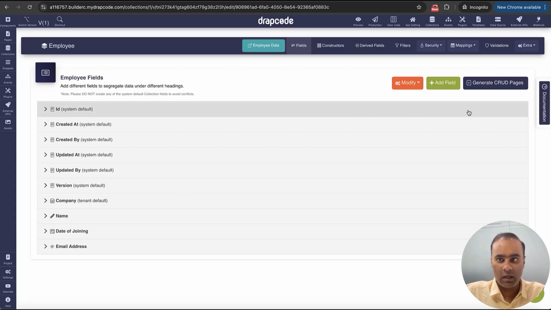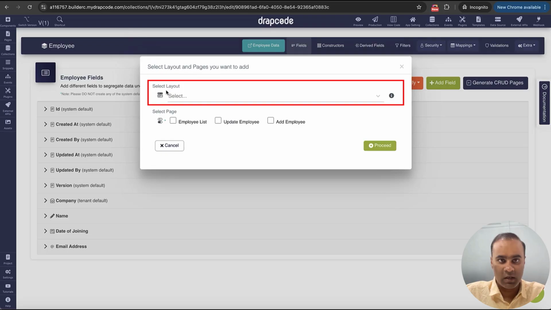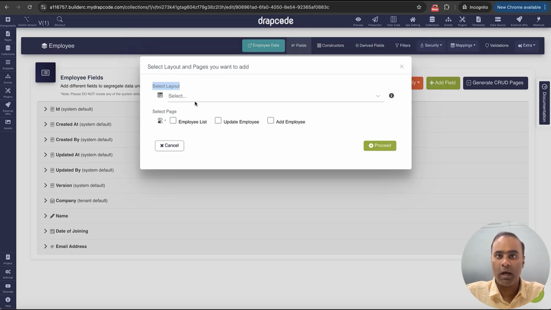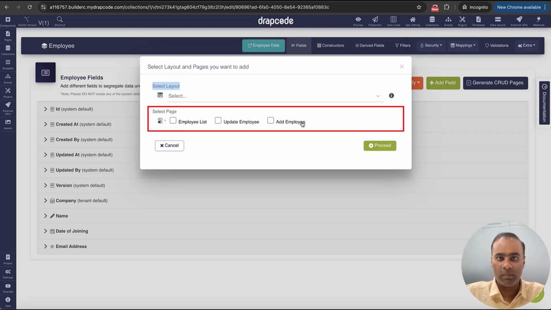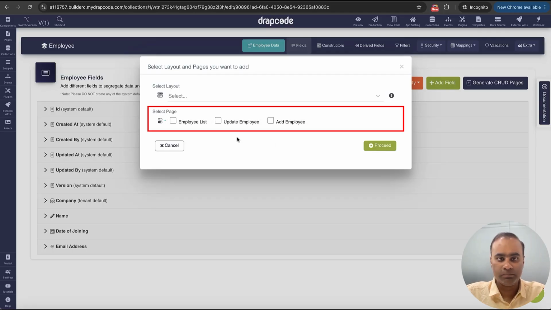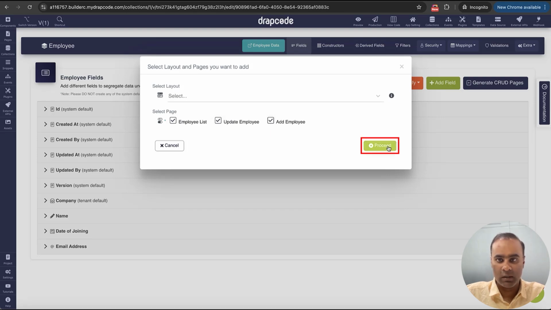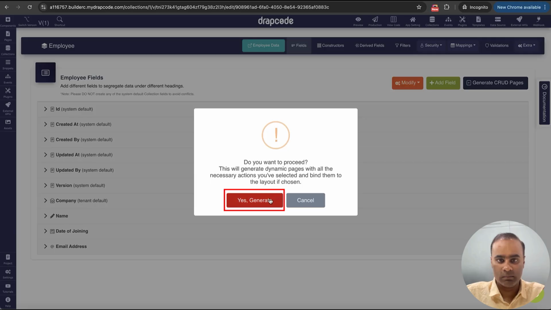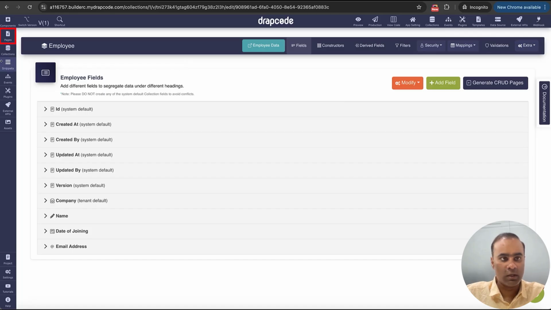We have added a capability called generate CRUD pages. You just click it. It will ask you which layout you want to apply to a page, and then which pages you want to create. As of now, we don't have any layout, so I'll leave this option blank. We'll come back to it later. I'll say create a list page, update page, and add new employee page, and then proceed. It's asking me, do you want to generate everything? We'll say yes, generate. So the CRUD pages got generated successfully.